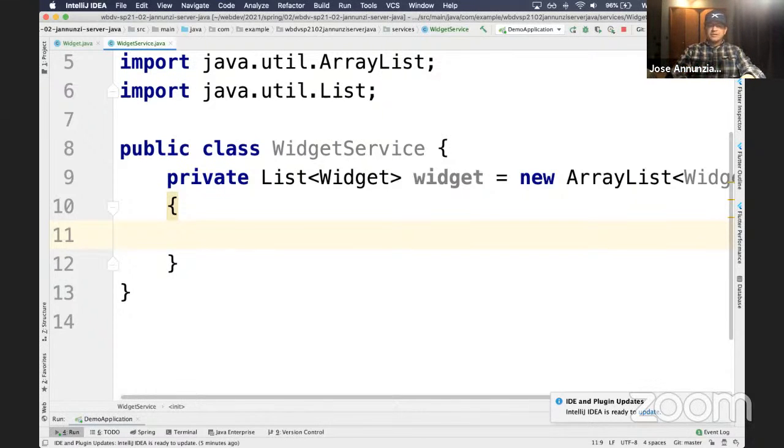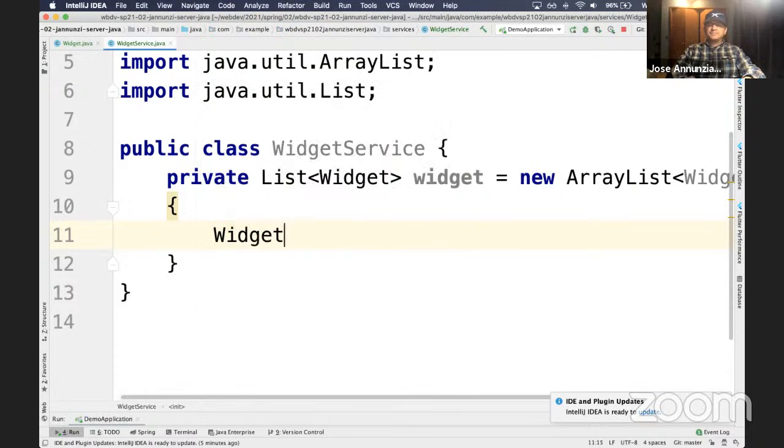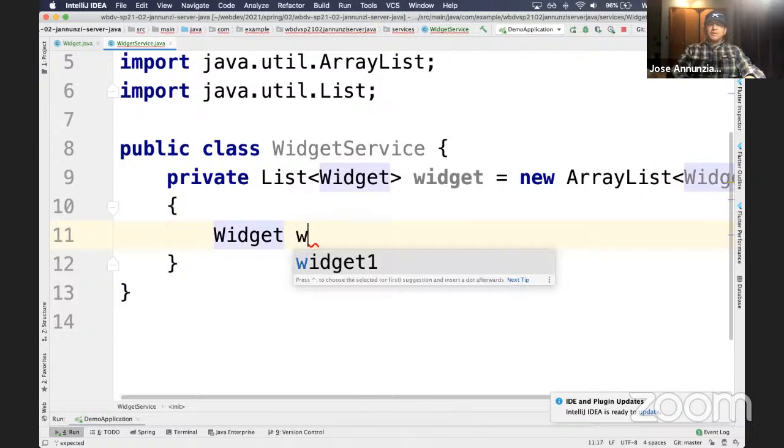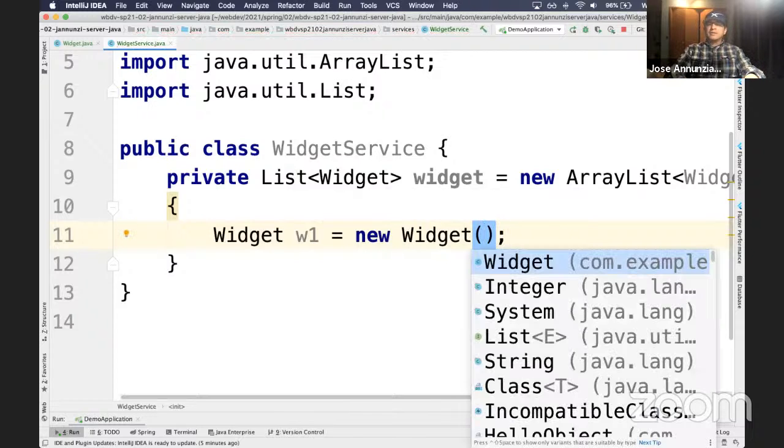Okay, so let's create a couple of widgets. So we'll say widget 1, we'll say new widget, and the arguments are, we can specify the ID of the widget. Oops.